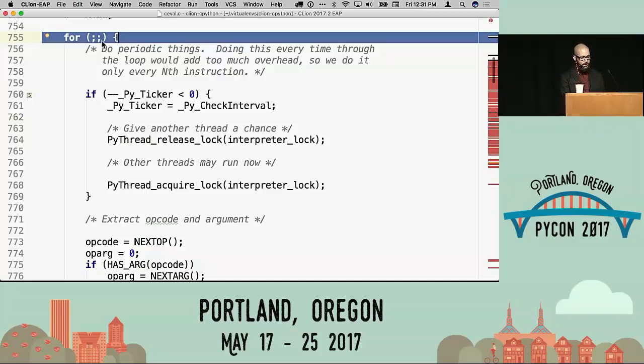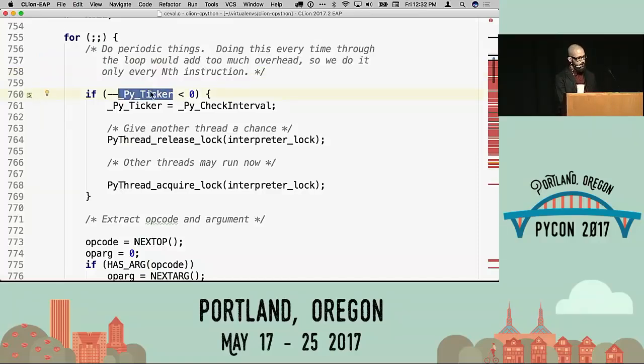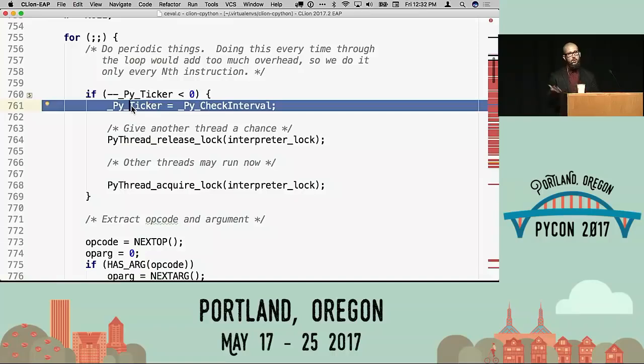And right at the top here, Guido says, do periodic things. Doing this every time through the loop would add too much overhead, so we do it only every nth instruction. And n here is 1,000 by default. That's the check interval. So now the code does just what Guido said it would, which is it decrements some ticker, and if it goes below 0, then it resets the ticker to 1,000.